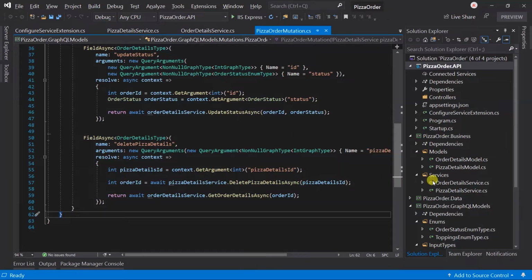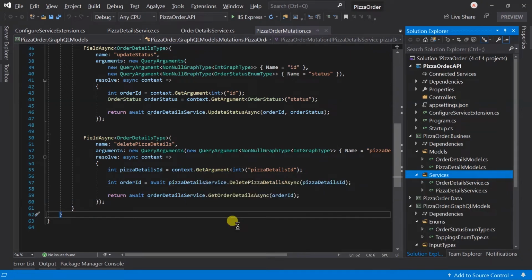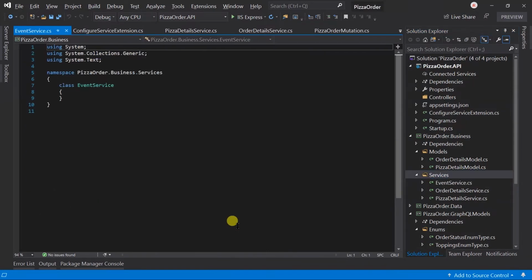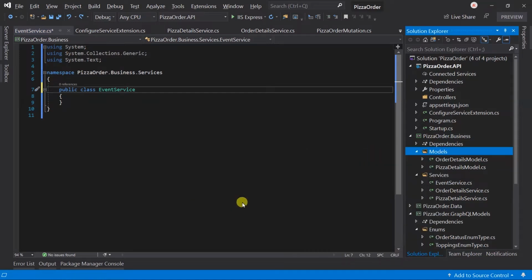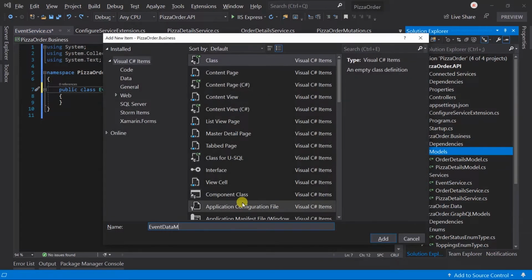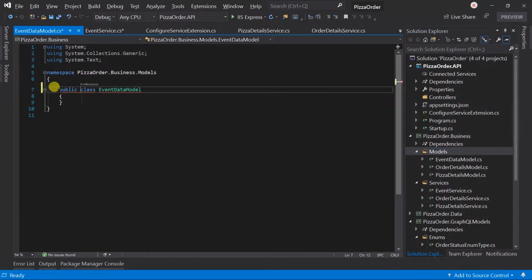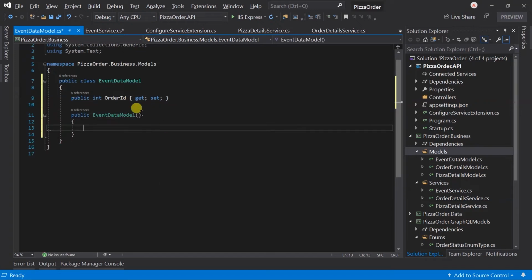For this, let's create a new class in the services, named event service. This service will contain the subject from which we will obtain the observable. For this, create a new model that represents the event data. Add a new property for order ID and set it in the constructor.